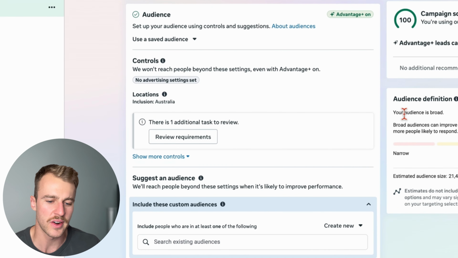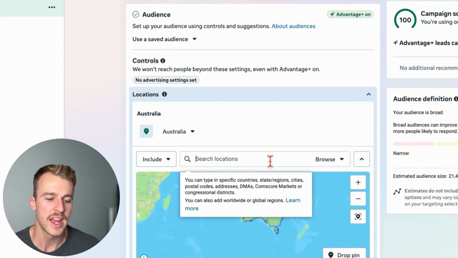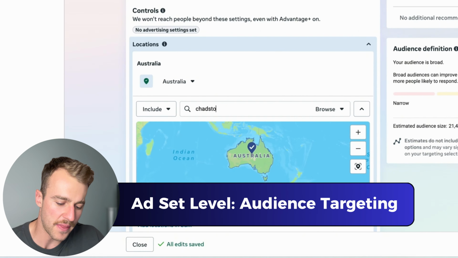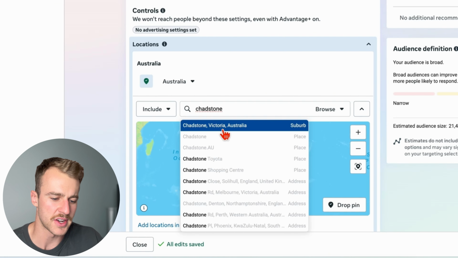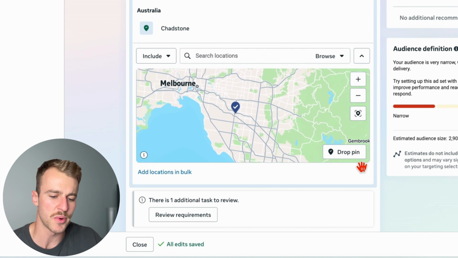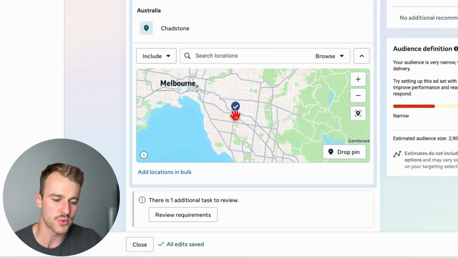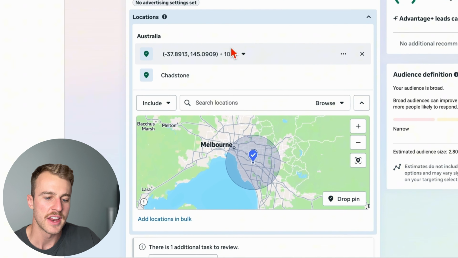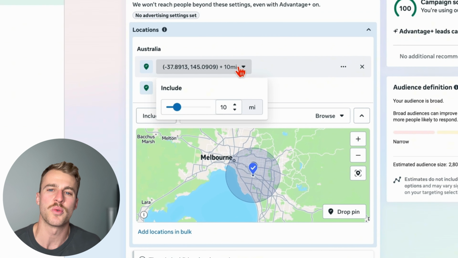and go down to audience. All right, so what we're going to do is tap on this little pencil here, and we're just going to type in the town that our restaurant is in, okay? I'm just going to tap on Chadstone here, and as you can see, the map has taken us directly to Chadstone. So what we want to do now is tap on drop pin and just drop a nice little pin around this area. Now, you just want to put in your radius, okay?